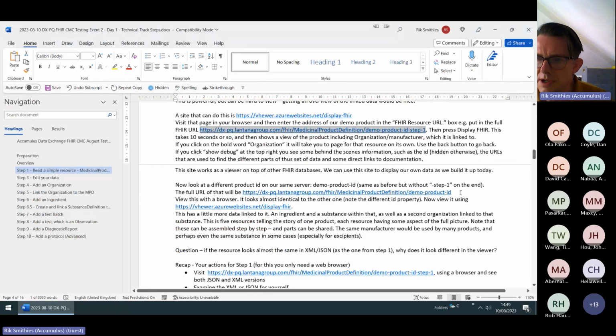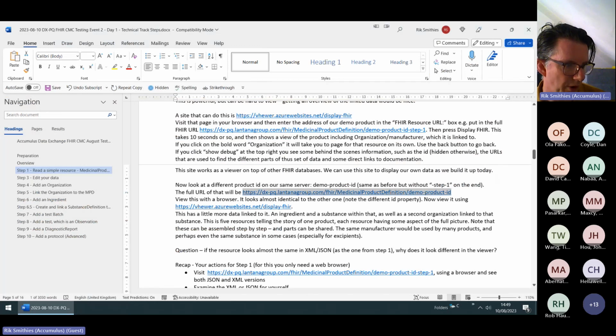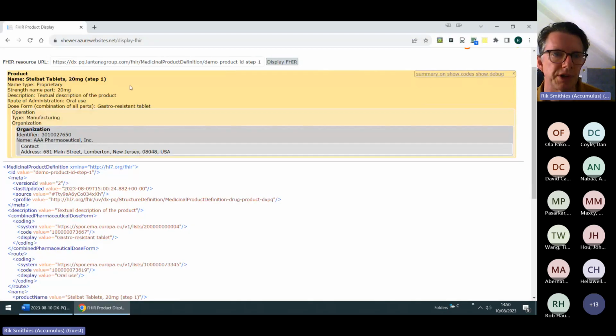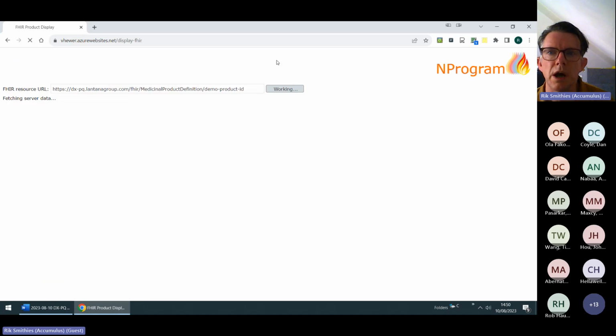So if we look at a slightly different ID, this ID here is the same product but without the step 1 on the end. The step 1 product I made a little bit simpler, just so it wouldn't blow your minds too much. This is the step 1 product and it's not got much in it. If I use that other URL from this walkthrough, the same thing without a step 1 on the end, and show that, you see a slightly richer view of it. It probably takes slightly longer.